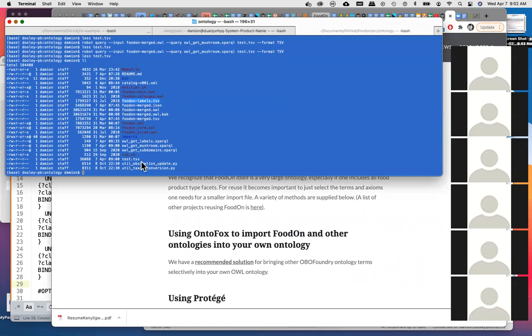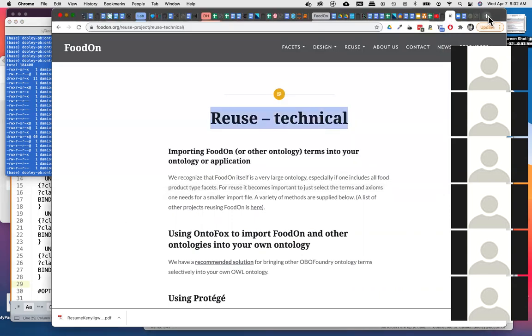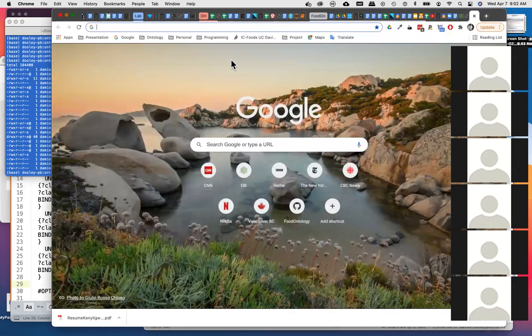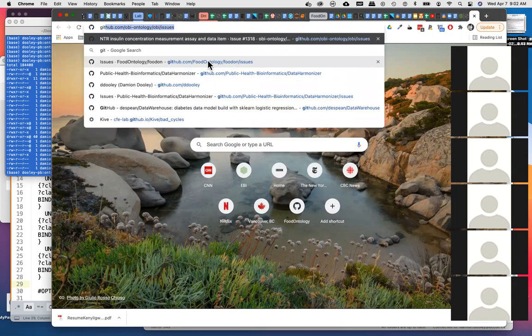But I think actually I'm going to move this. Maybe it's called FoodOn labels or FoodOn synonyms. I'm going to move it to be a permanent file on the GitHub repo in the root directory. So it's really right in front of people's faces. So GitHub, FoodOn.